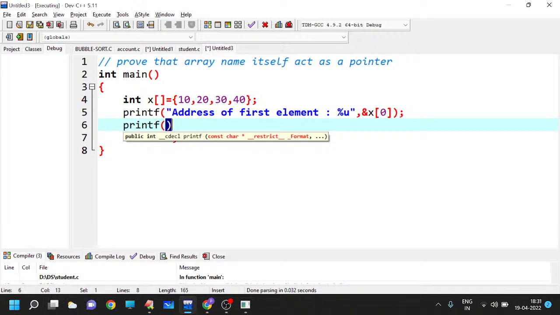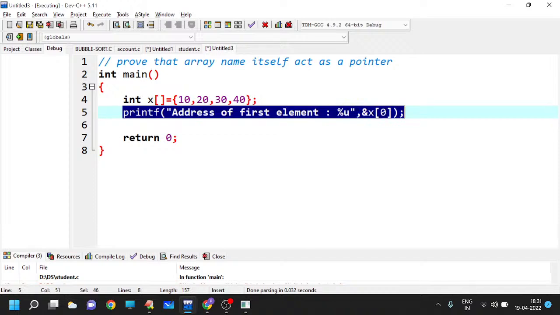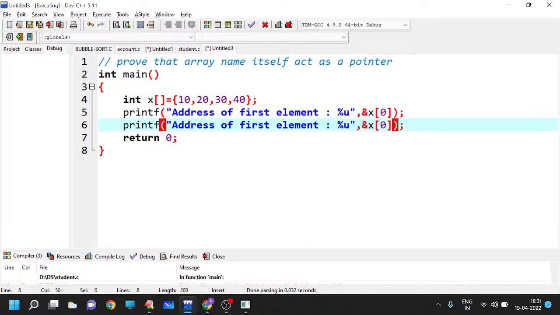Now I will show you the same thing in a different way. Why type the message once again? Let us copy this line and paste it here. Sir, the address of the first element, or you may call it the base address also.